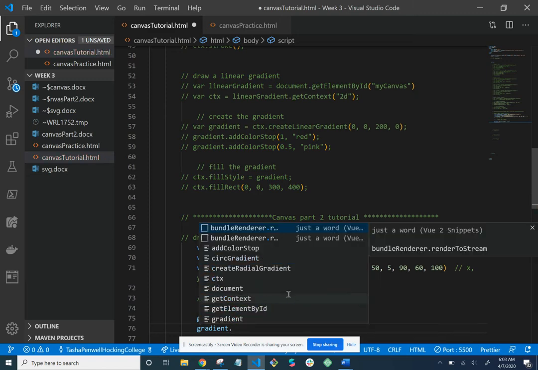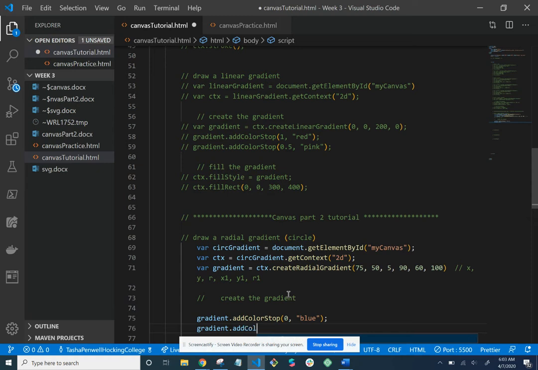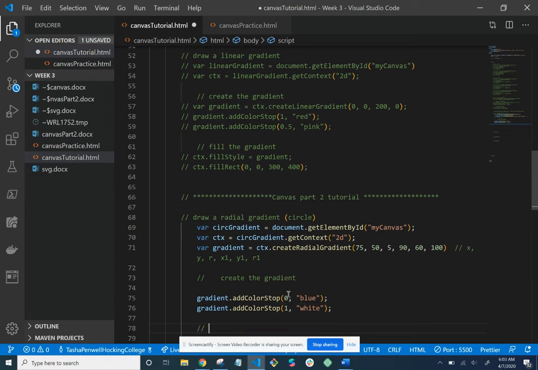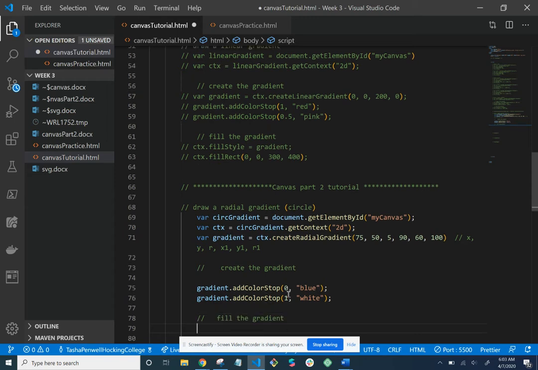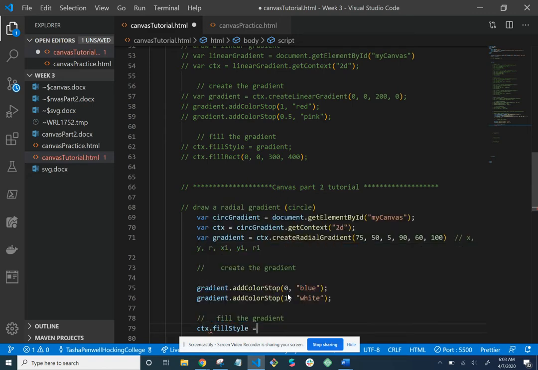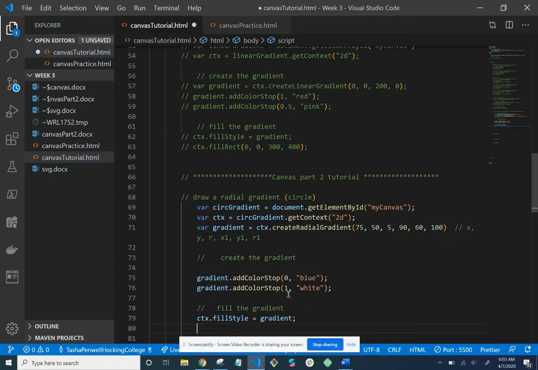Add color stop. I guess it keeps going. Okay. And then my second color is white. Okay. And now we are going to do our third subpart, which is to fill the gradient. To do that, we do our ctx, which stands for context. Fill style equals gradient. ctx fill rect equals 10, 10, 150, and 80.